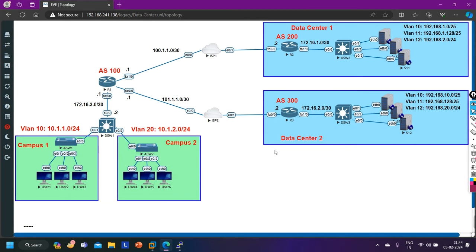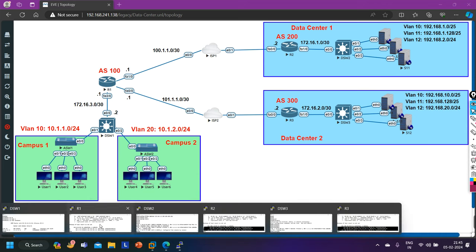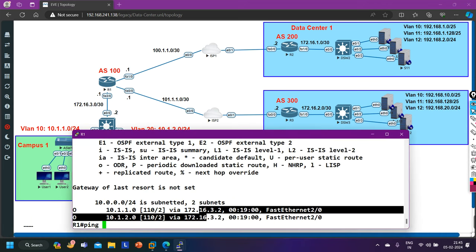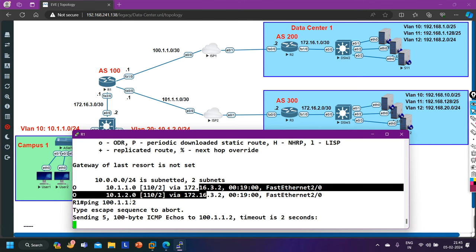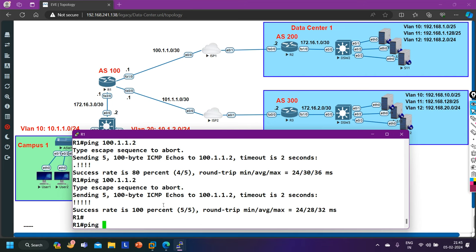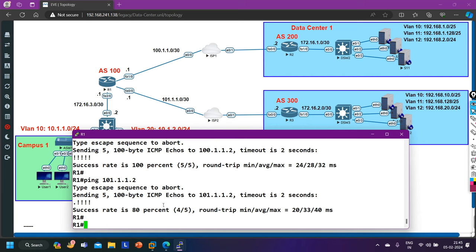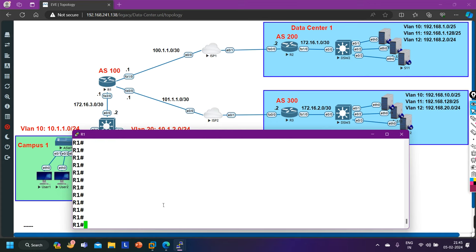Now guys, we need to verify the public reachability between all edge devices. From router number 1, I'm going to ping both edge routers R2 and R3. So ping 100.1.1.2, the IP address of R2. See, I am able to ping. In the same way, I am going to ping R3 also, 101.1.1.2. Yes, you can see I am able to ping R3 also.